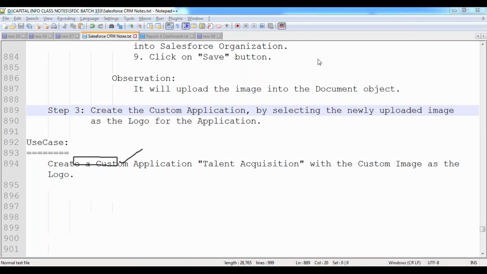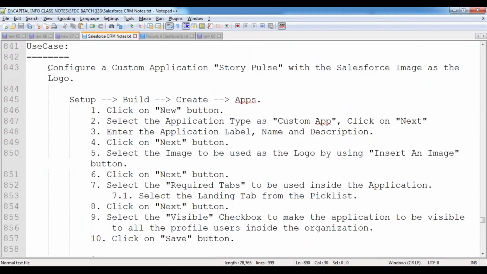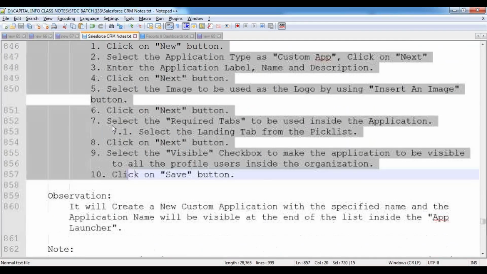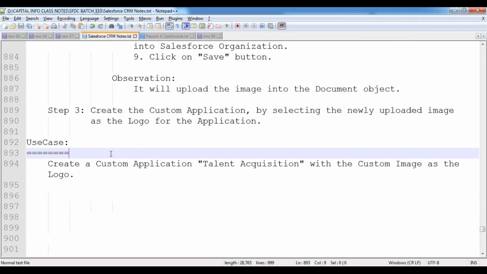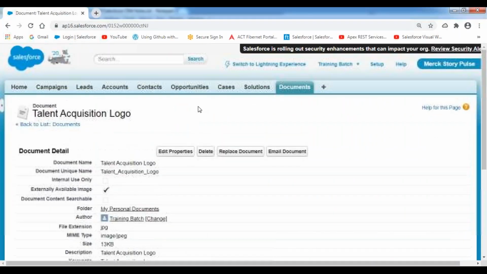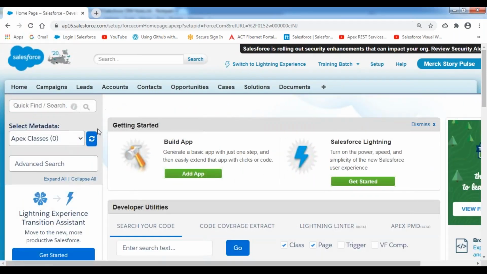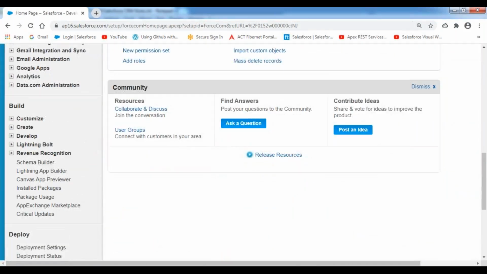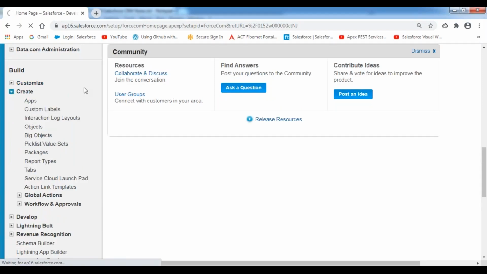Now how to create the custom application? Already we have discussed this use case, so this is the same navigation we have to follow. How can we do that? Click on the setup menu. Go to the build menu in the left panel. Click on create, click on apps.